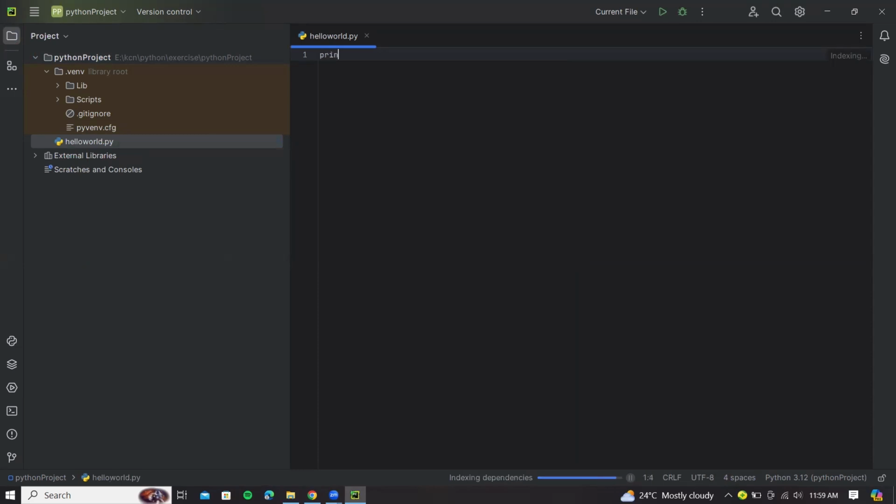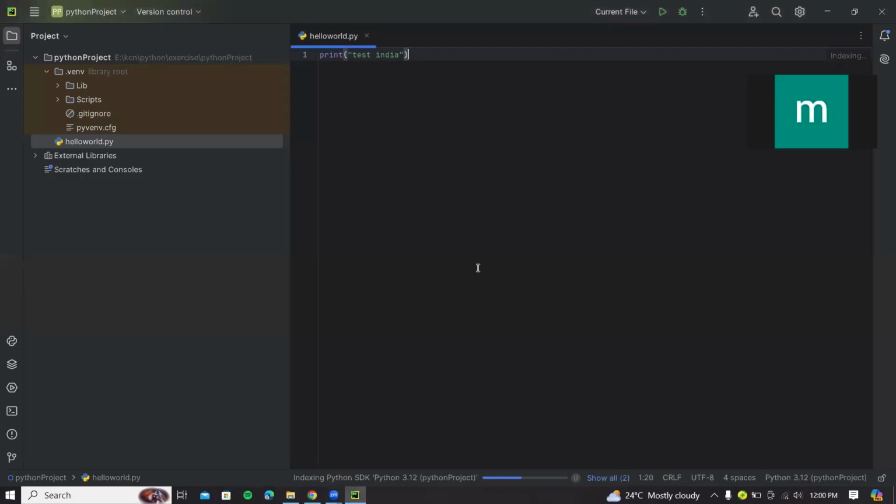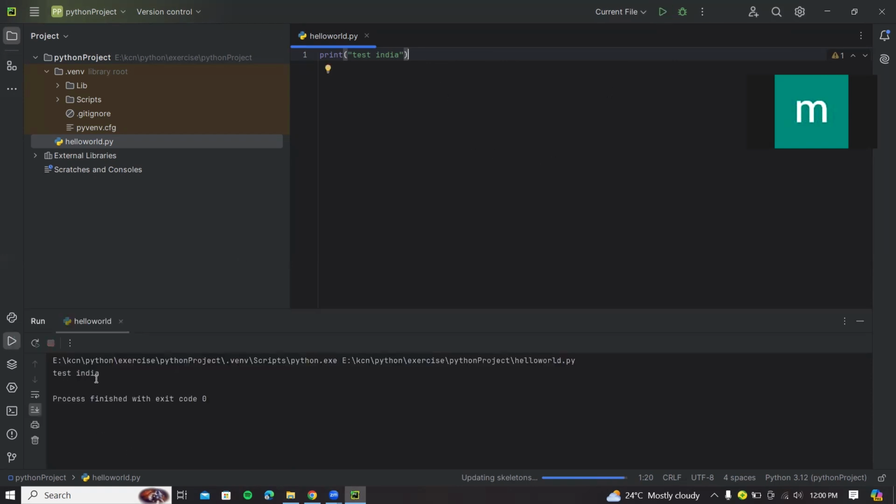Now here you can write the program. Any command you can write here. Now we are giving print of test India. Okay, now you need to execute it, right? So you click on the run button. It will run and show the output here.